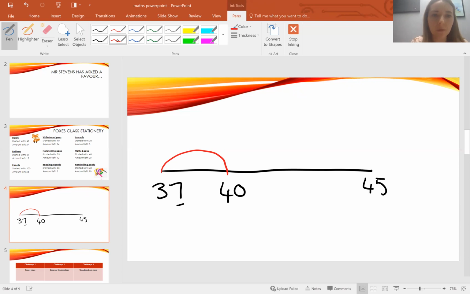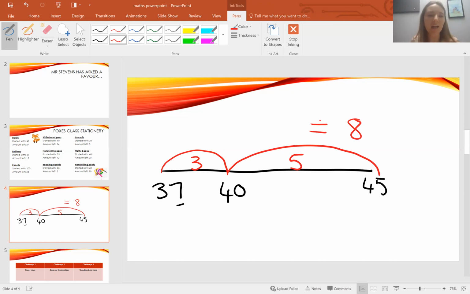So there's 3 more to get to 40, and then how many to get to 45? 5. So we're left with 5 add 3, which is 8. So there's 8 rulers left in Fox's class. Hopefully you got the same answer, 8.